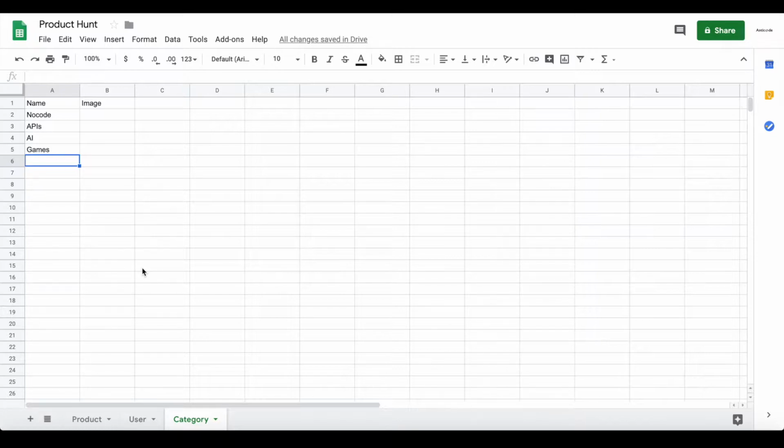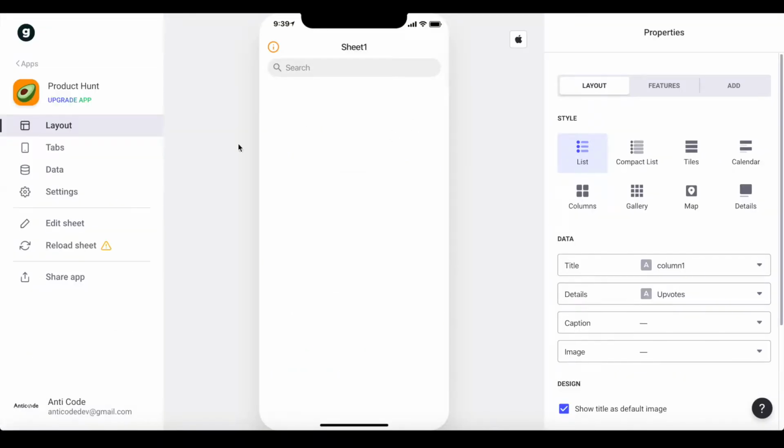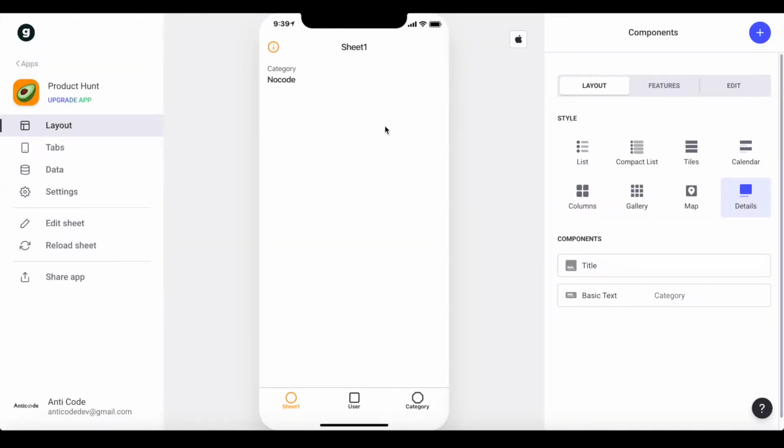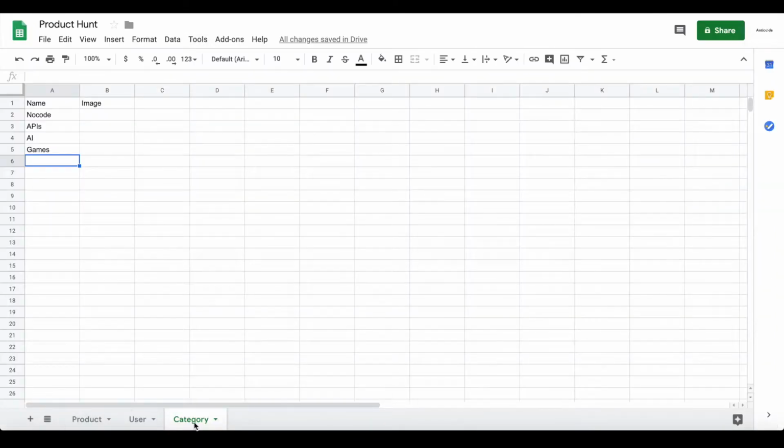What you want to do now is go to Glide and create a new app using this sheet, the Product Hunt sheet, or whatever you call your sheet, as the connected sheet. I did that already, and you'll be brought into the Glide app editor. I'm going to reload the sheet. Let's click yes. As you can see, Glide already recognizes our different sheets: Sheet 1, user, and category. If you go back, we have product, user, and category.